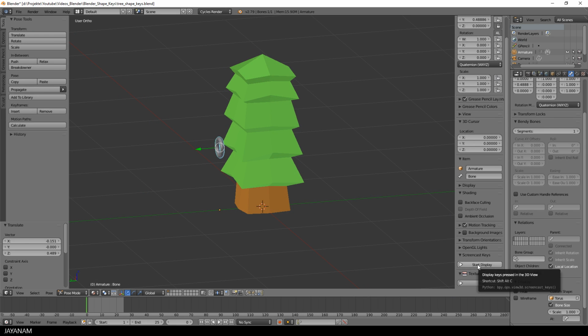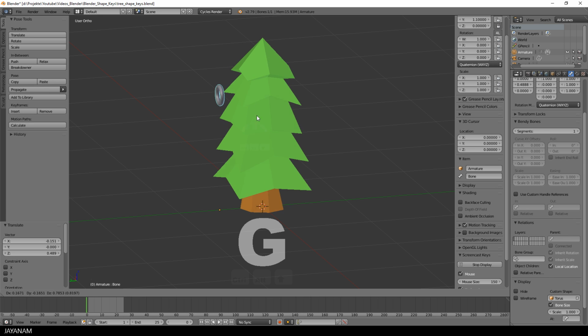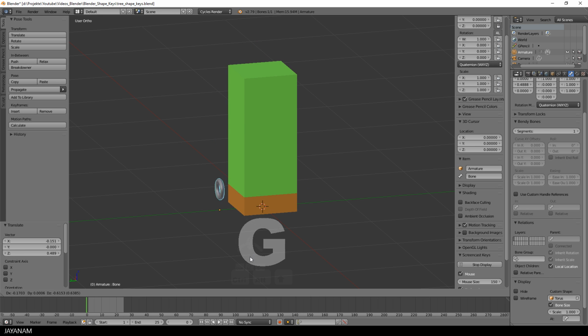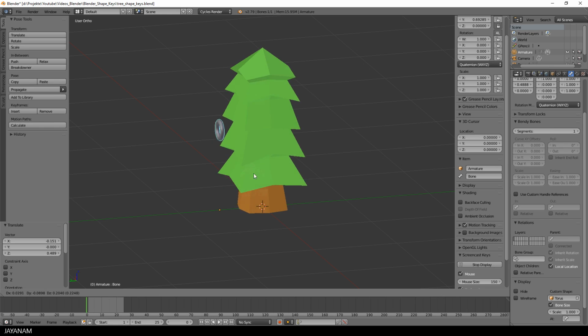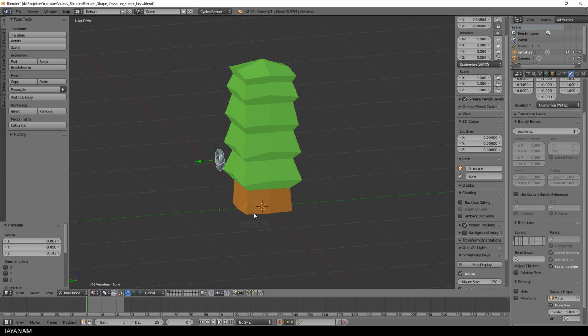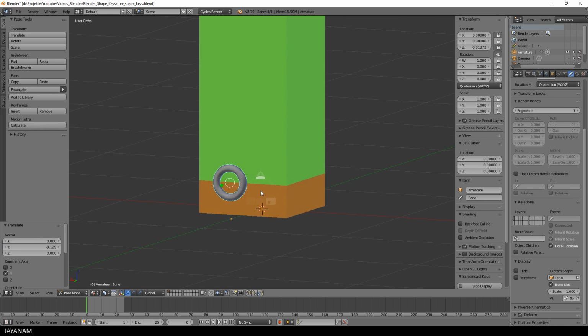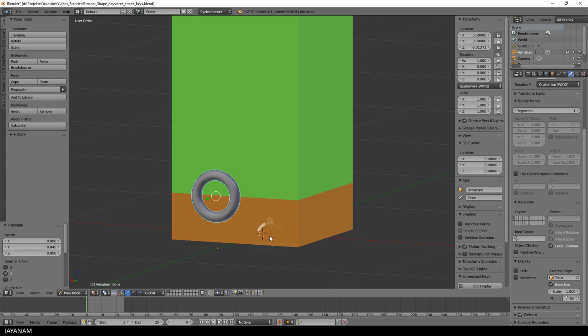Bones and drivers can be used for example for facial rigging and animation. I will come up soon with a video about this topic. The last thing that I want to point out, if your gizmo points to the wrong direction, be sure to set the transform orientation from global to local.